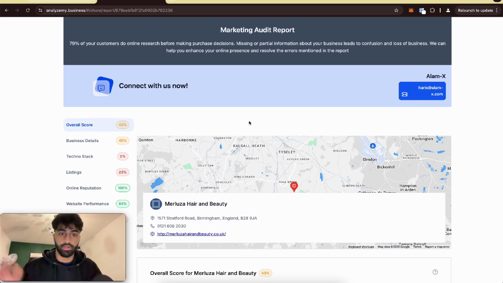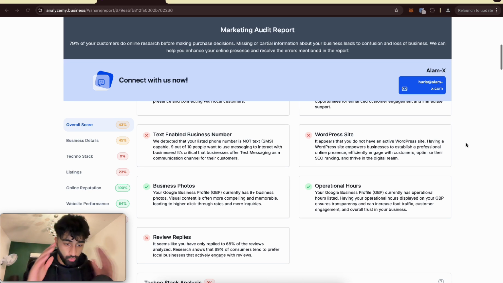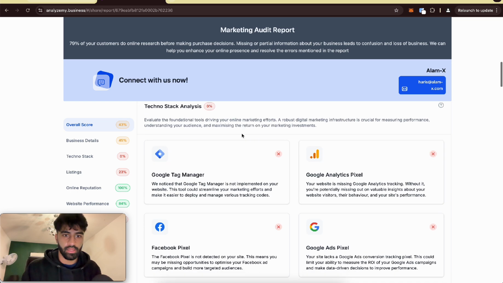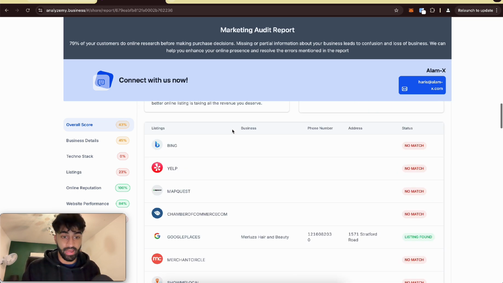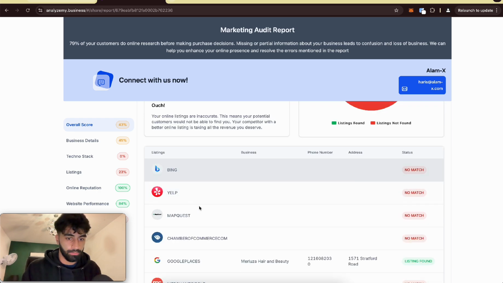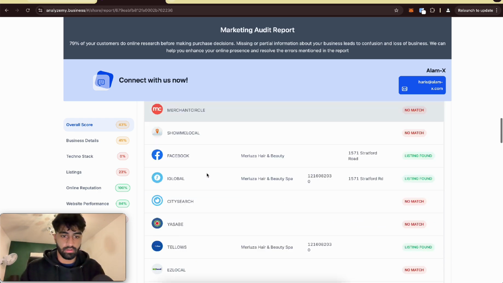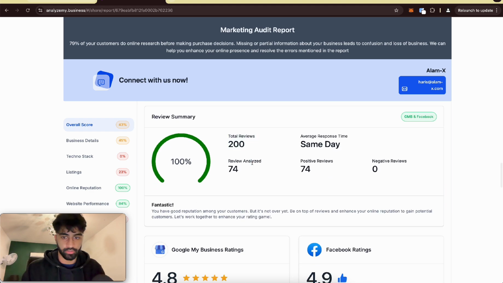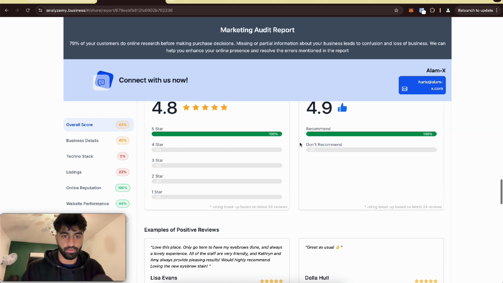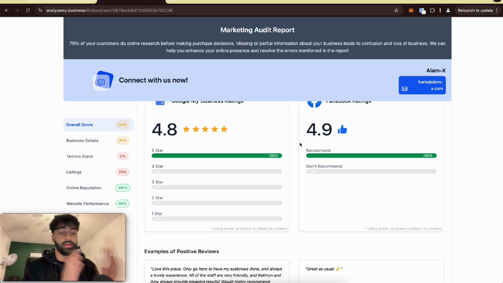I've done nothing. In 2 clicks, it has my name, my email right there, and it has all the report things here for the business. So they think, okay, this guy's a professional, he's just done all this. It literally tells you everything, like text-enabled business number is not there, the tech stack analysis not there, listing is a bad listing, no match on Yelp, Bing, all these other search engines, etc. Online reputation, this one's pretty good. 74 positive reviews. This is a good one, but you want to find a bad one, then go for them.